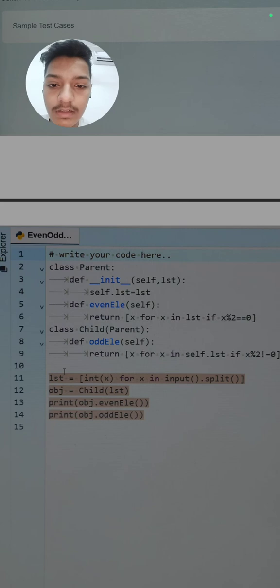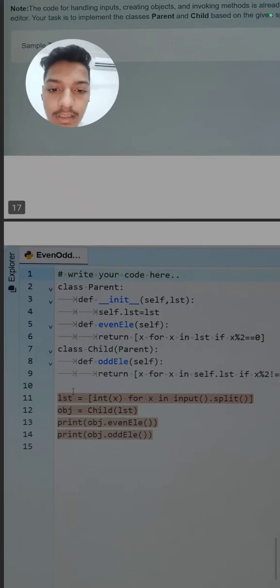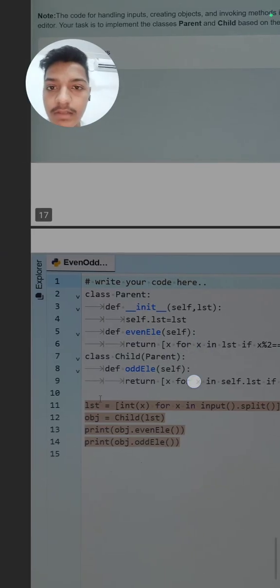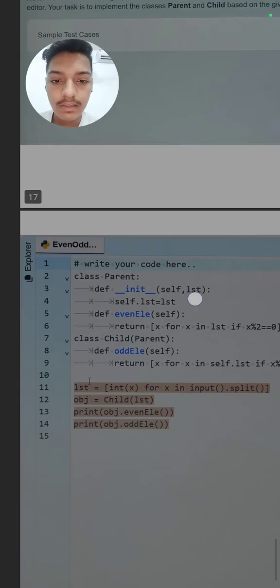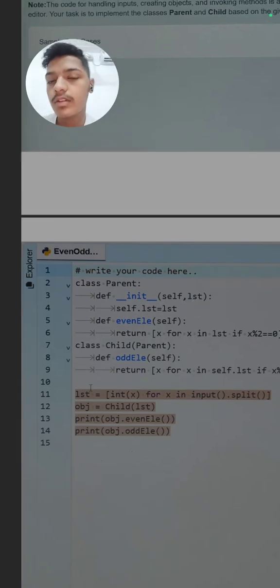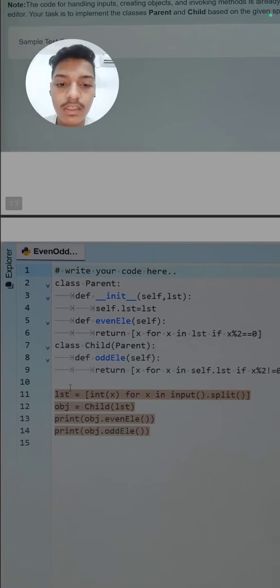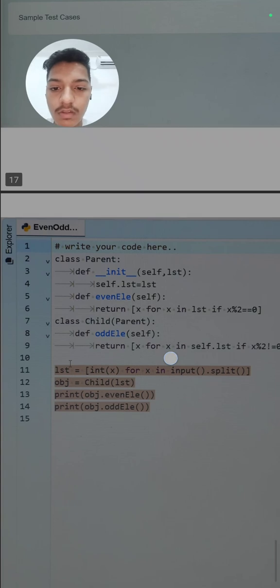Then we will define a method, define even element. Then we will return x for x in lst, meaning in this lst, if x divided by 2 gives us 0, then return that x. This is the list comprehension method. We have studied it in two or three lecture videos earlier. Return x means we have to return x, for x meaning any number in this list. In the list there will be 1 2 3 4 5. So we will return only the x that is divisible by 2.